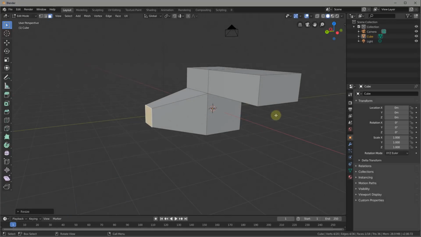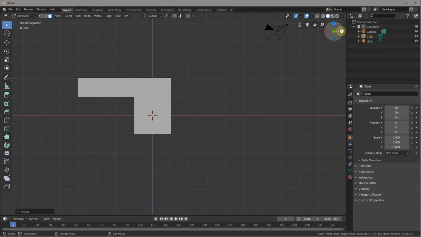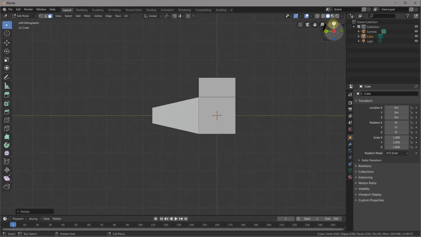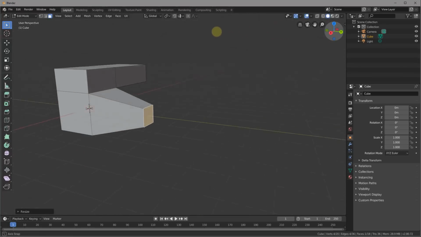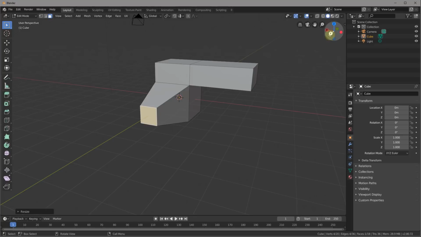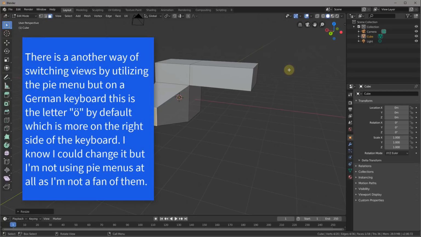Another way to switch views in Blender 2.8 is using that fancy navigation widget in the top right corner that you can also use to interactively rotate your view by holding and dragging the handles. Both methods are rather quick, but they have their disadvantages.